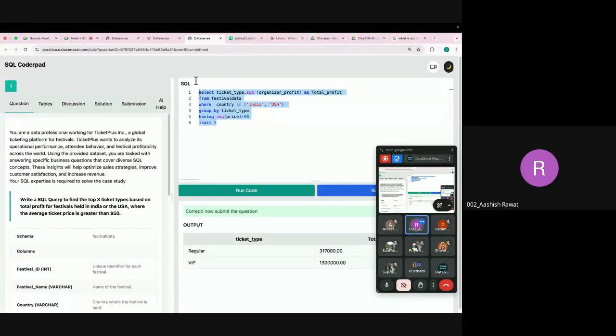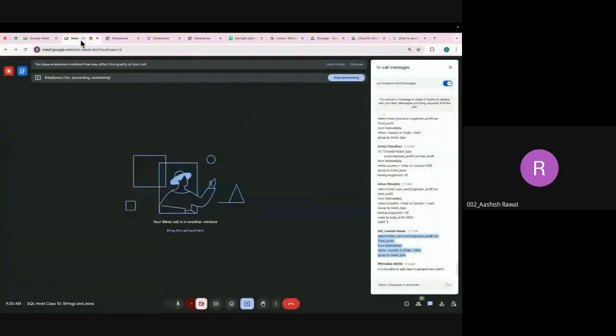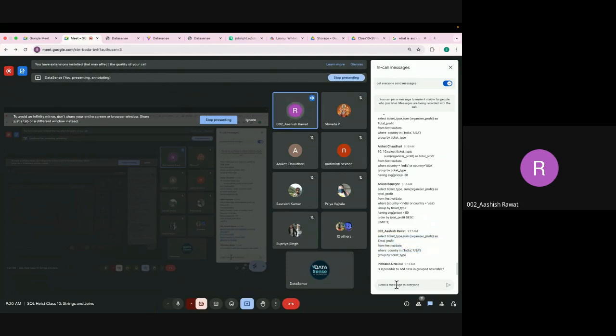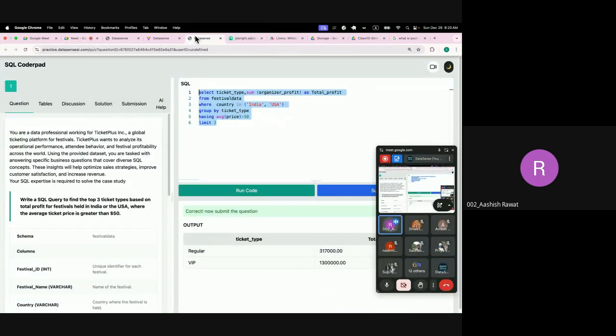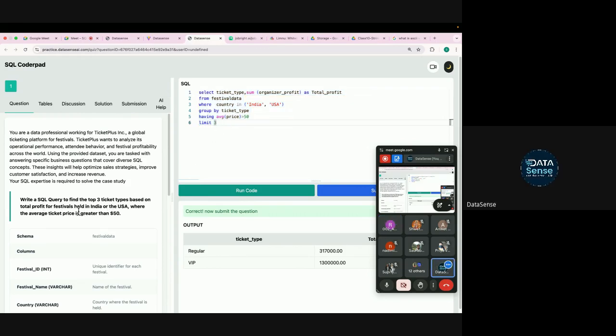The query I was writing was select ticket type, sum of organizer profit from festive table where country equals India or USA and price is greater than 50 group by ticket type. Which is incorrect. It is asking average price. Average ticket price. Okay. You need to read the question properly. I have read the question properly earlier, but if you read it properly, why didn't it show you an error at that time also? If you are using an incorrect query, it will show you an error.